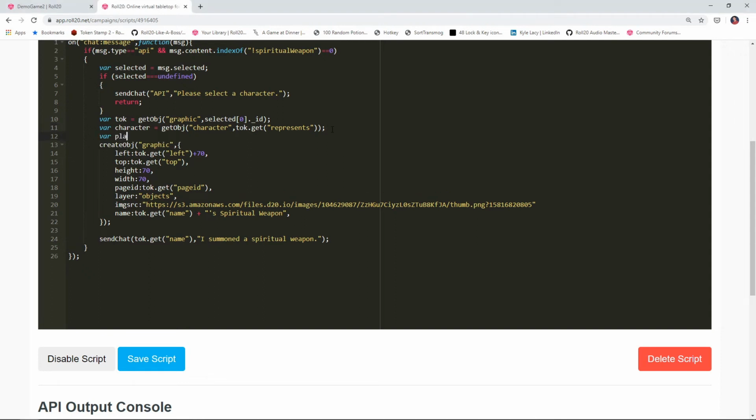We're going to say var player equals get object player, and we're going to use that to character.get controlled by. So, get the token, find out what character the token represents, look at that character, find out who controls the character, and assign that to player.